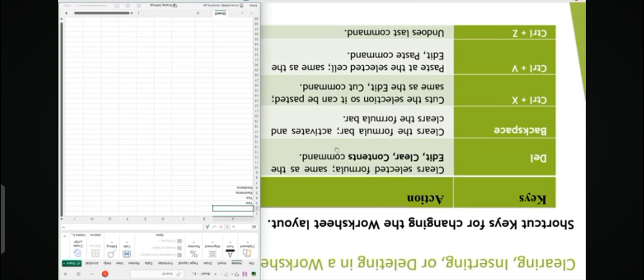Okay. Now the next one is what? The Control X to cut the selected area. So if I select this and I press Ctrl X, you see there's a border around it, meaning that I've cut whatever is there.